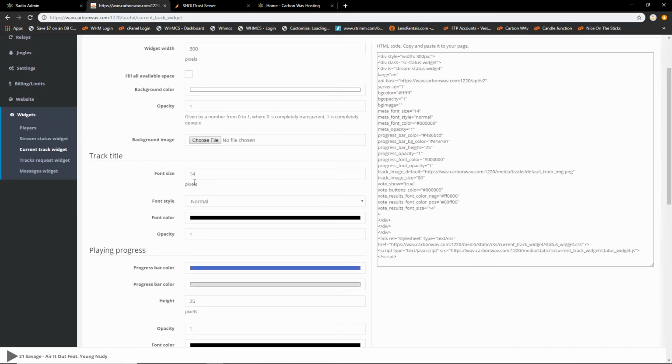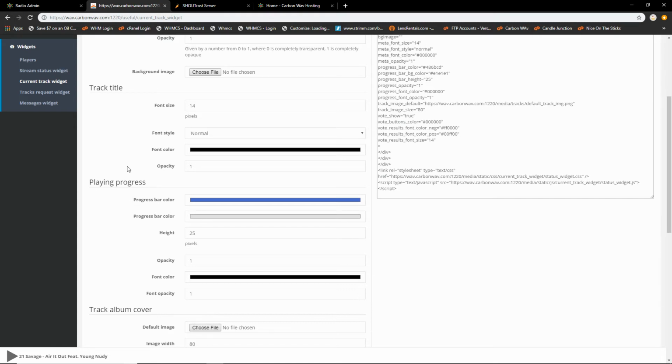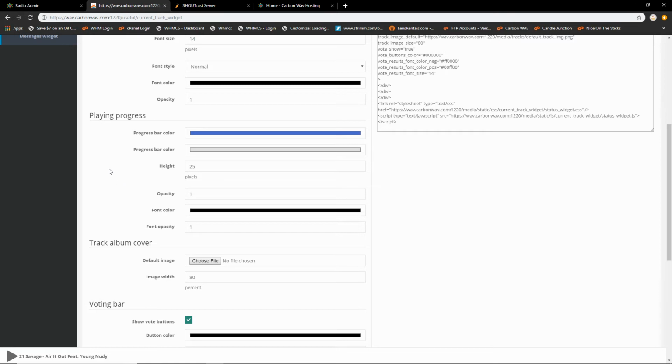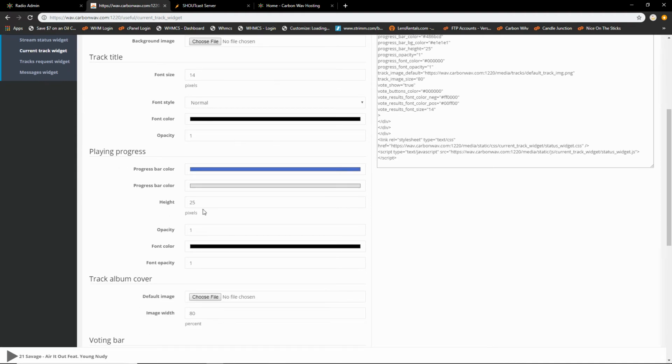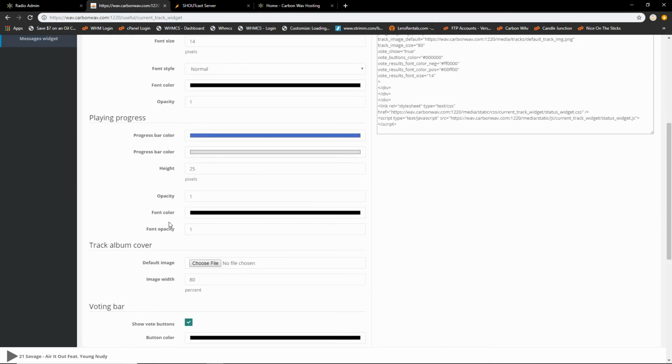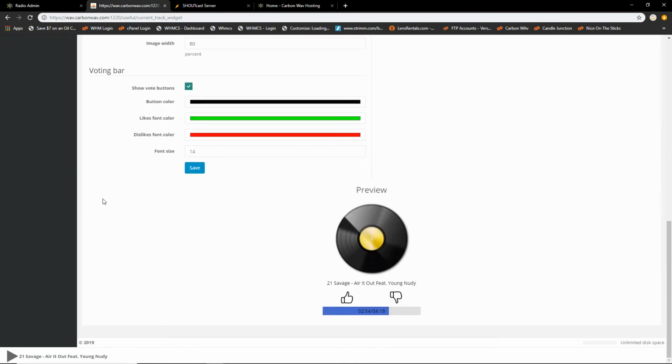The track font size, the style, you can choose if you want italic or normal. Choose the color of the font. Same thing, choose the transparency of the track title. And the progress bar here, you choose the colors between those, how much is left, how much is there, the height of it, how wide you want these bars. You can make them smaller or bigger. You can make it transparent, and the color of the font and the transparency of the color of the font, which is these words here.